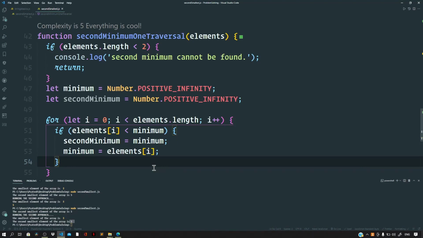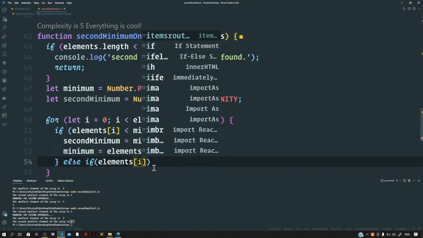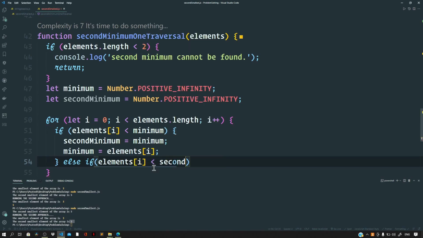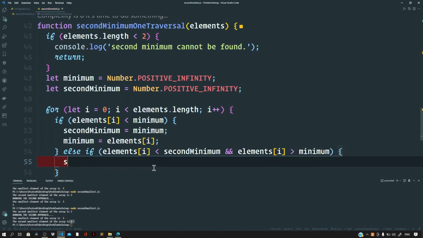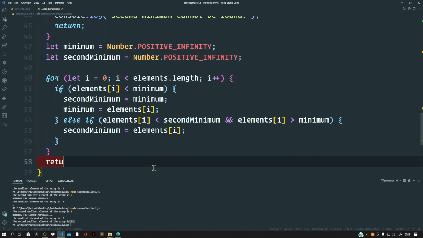So now we have our minimum element with us. Now if the element that we are currently on is less than the second minimum and it is greater than the current minimum, so in this case we just update our second minimum. So our new second minimum will become the element that is sitting at the index i, and down here we can return the second minimum.